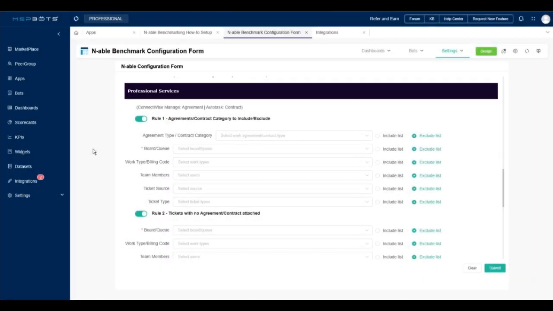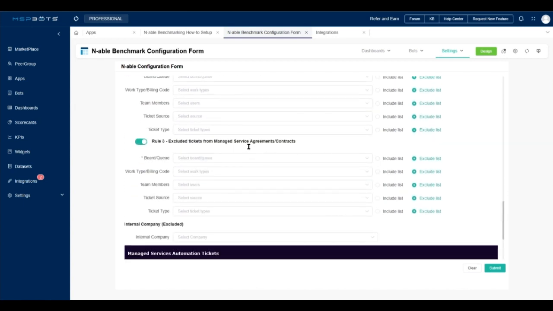Now, it is time to talk about professional services. The process for capturing these time entries is different from managed services and includes 3 different situations. Situation 1 is the agreement or contract category to include or exclude from managed services. The second is tickets with no agreement or contract attached. And the third and final is excluded tickets from managed services agreements or contracts.